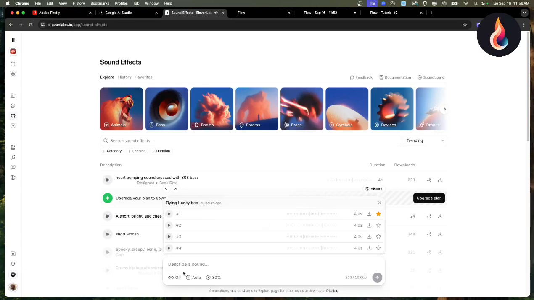Boom. So you can decide to loop it or not. The loop is turned off here. And then I also did dripping honey, and any other sounds you want to add, feel free to type it, and it tells you how many credits it uses. You have 10,000 credits. I'm on the free plan. If you want more credits, you have to upgrade. But this is more than enough for what we need here.